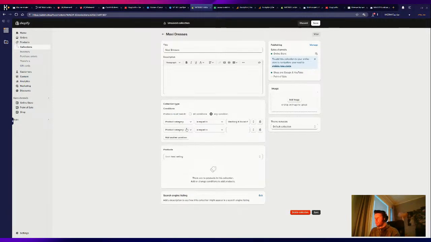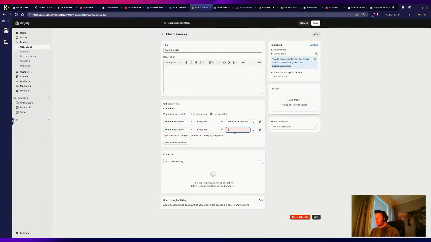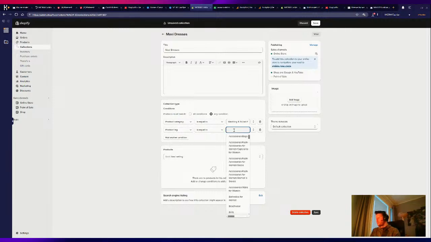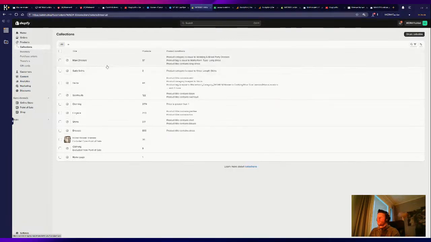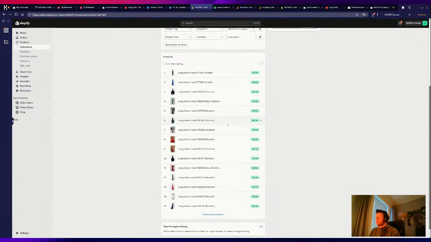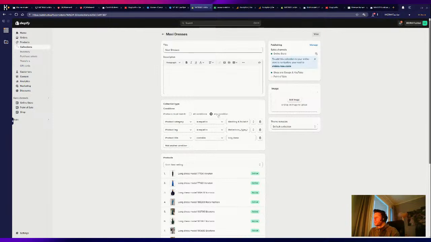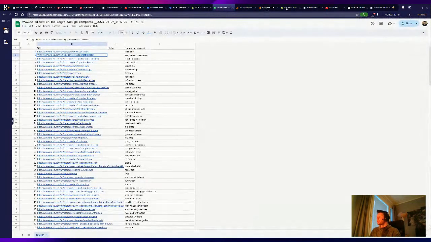Yeah, it might be something called long dresses. Let's push any condition and try and match. Long dress. Now we have 37. So at least we're finding something.